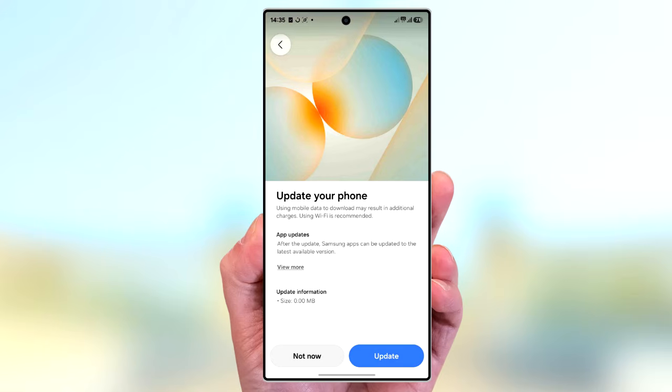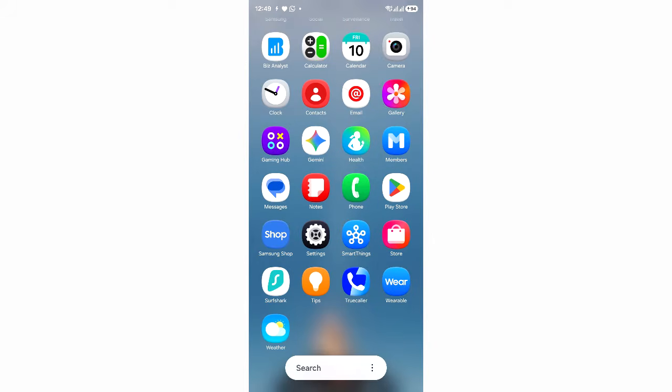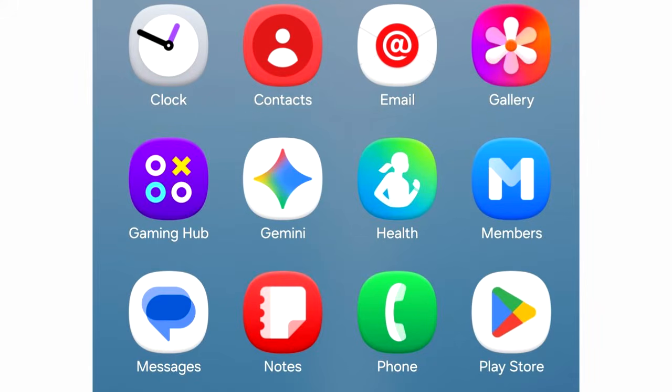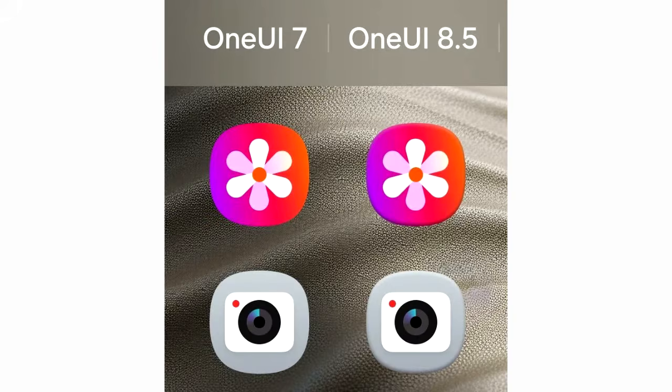So the very first thing that you will see when you download the One UI 8.5 update is the new software update screen. It's a small change, but it looks nice. In One UI 8.5 update, Samsung made changes in the icons. The design is about the same, but the icons are now 3D and they give a shiny 3D effect compared with the old flat icons.